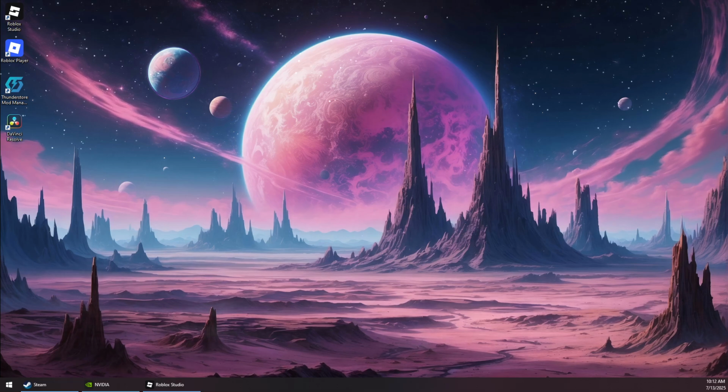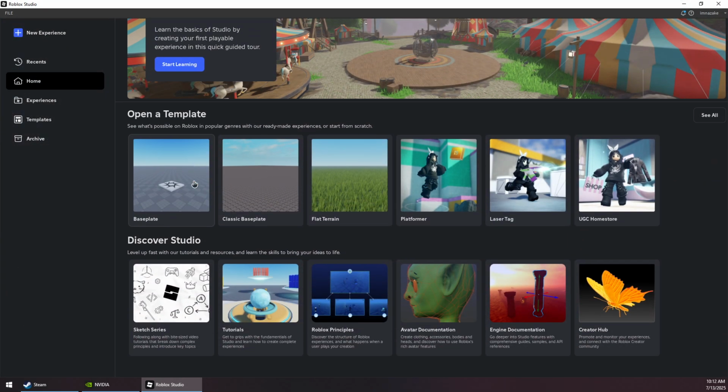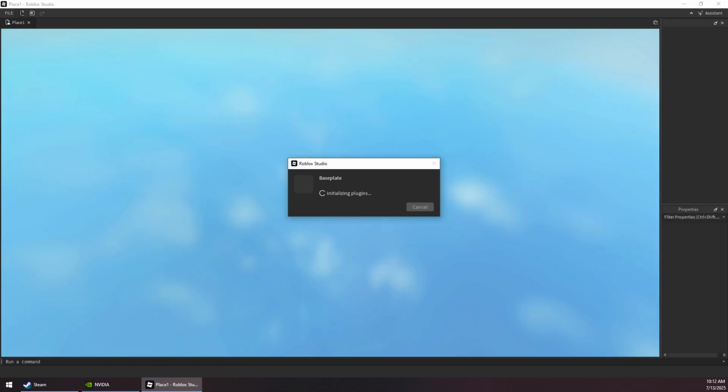How to add accessories in Roblox Studio. So first you want to open up Roblox Studio and then open up your experience or create a new one if you don't have one already. So I'm going to use this one for example.